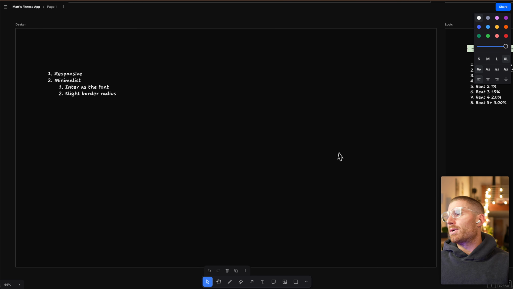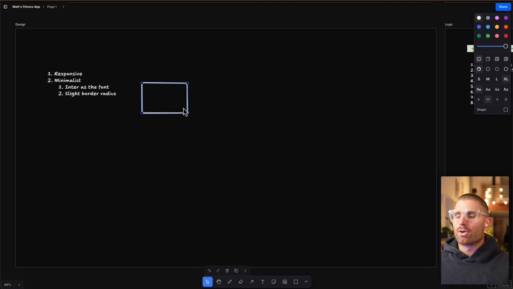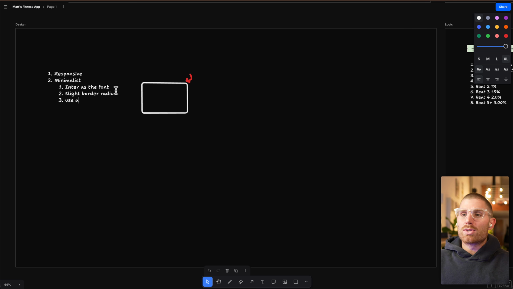on buttons. So typically, a border radius is just the corners. Here you can see the corners are rounded. So that would be a slight border radius. And I prefer that. Typically, they also use a mix of all caps and sentence casing. So for a header, you might have reps, and then you have your header.